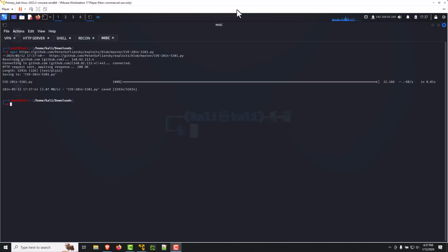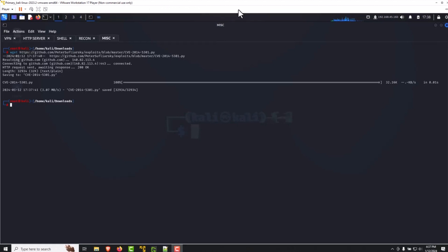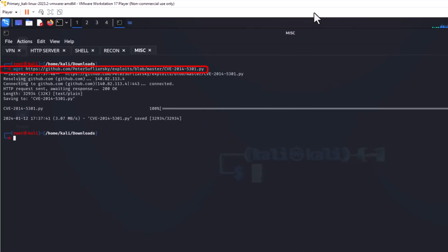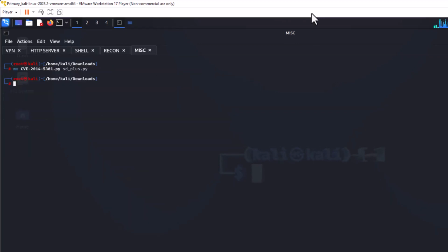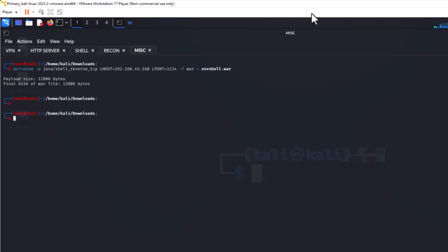The first thing I did was copy the URL from the GitHub page. Then I ran the following wget command shown in the CLI to download the exploit script. I then ran the move command shown in the CLI to rename the exploit. I ran the following chmod command shown in the CLI to make the script executable. With the script downloaded, using the following msfvenom command shown in the CLI, I generated the WAR file needed for the exploit to work.